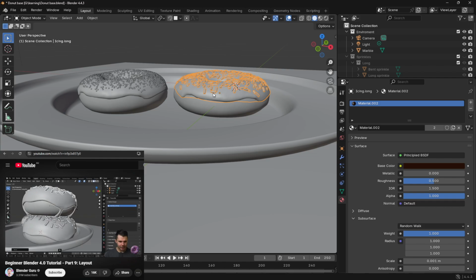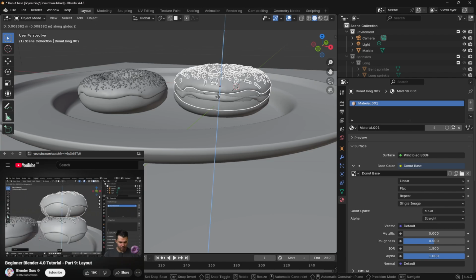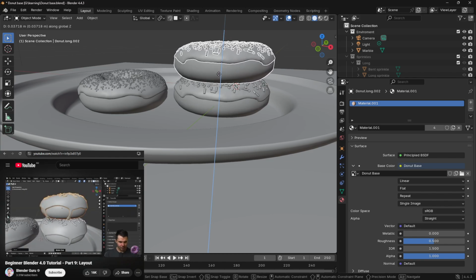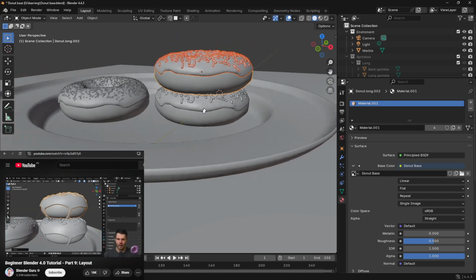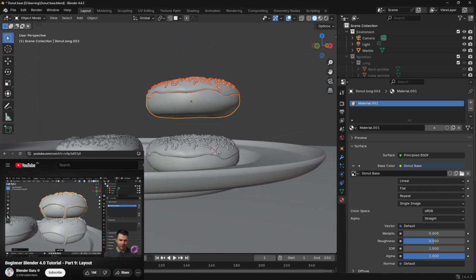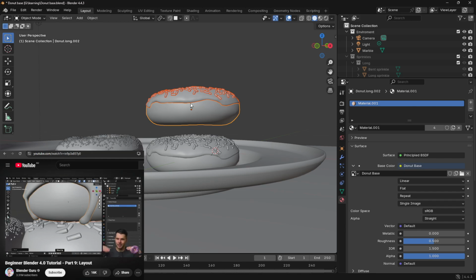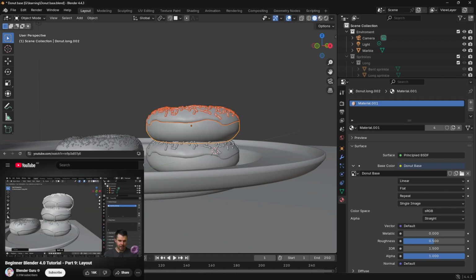Donuts are quite spongy, so it would be plausible that it would be squishing the sprinkle. So it's okay to have some clipping. So something like that is okay. Now I'm going to do another donut. So Shift D again, move it up along the Z axis.